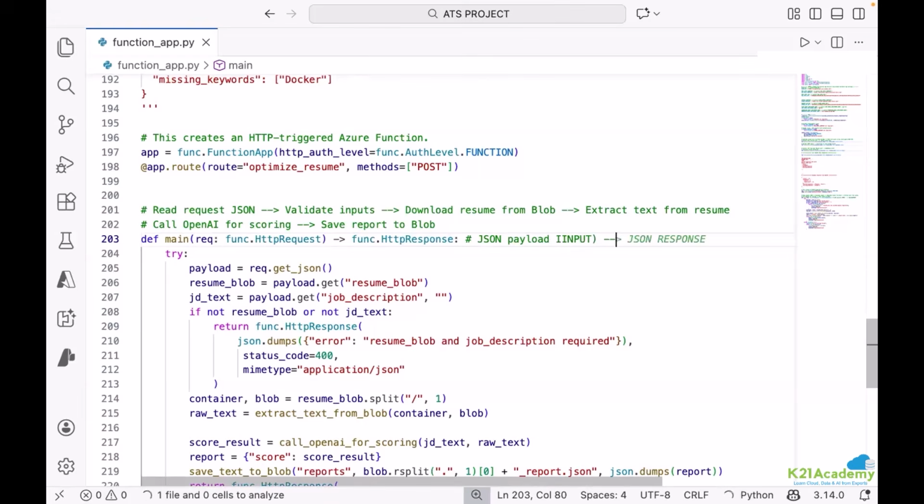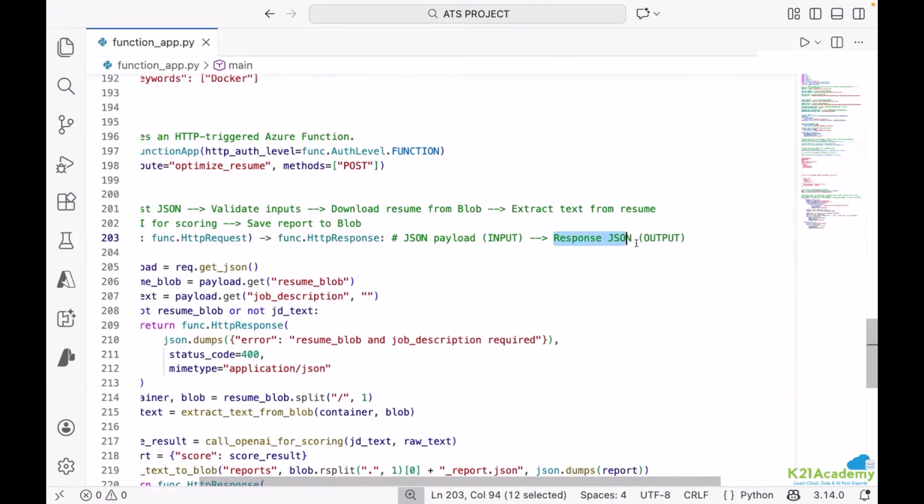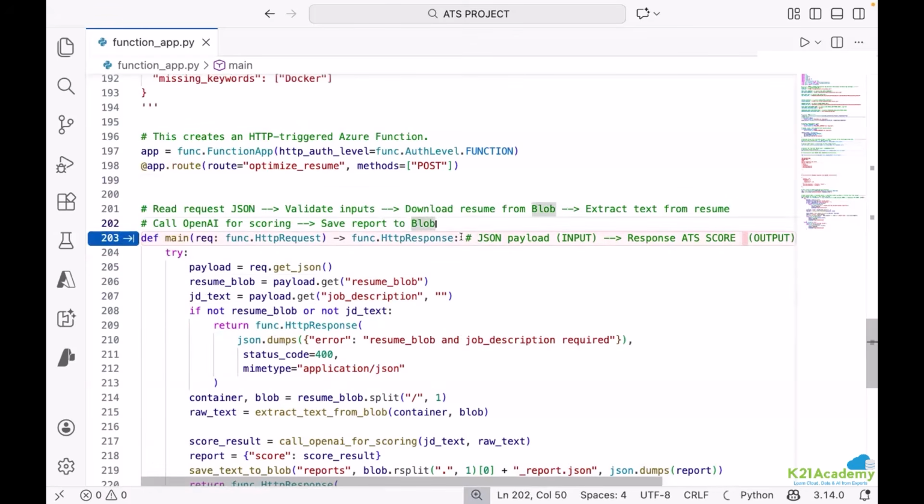And as you are going to pass this input, and as a response, we are expecting some response here. This response, JSON output, that will be output, right? And what is my JSON output? It will be the ATS score in JSON format, right? So this is something I'm expecting here. Okay.